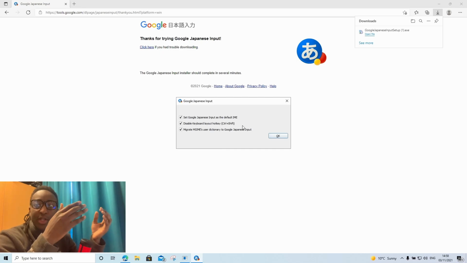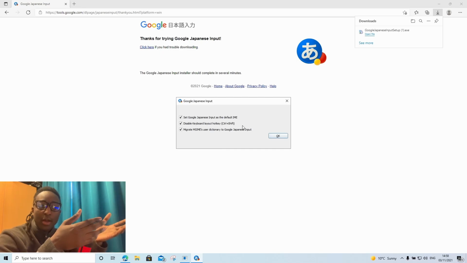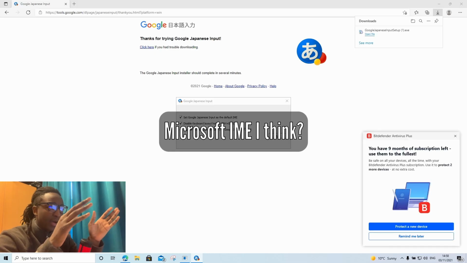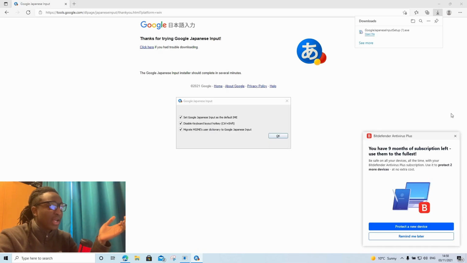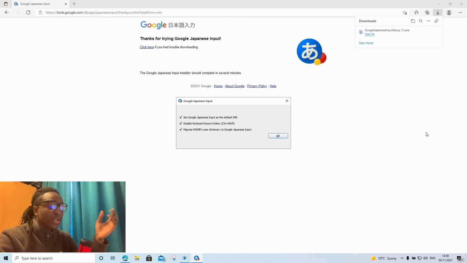I know that Windows already has its own Japanese keyboard, but I remember when I used to use Japanese IME or something like that for Microsoft, I remember it being quite glitchy. So because it was quite glitchy, I just stopped using it, and I just remember preferring this keyboard better. So this is why I'm showing you how to get this keyboard.